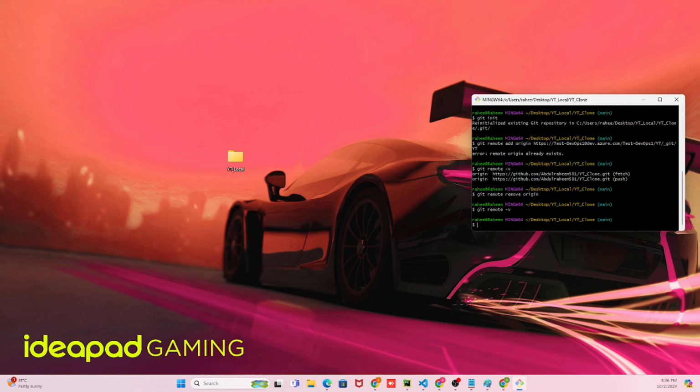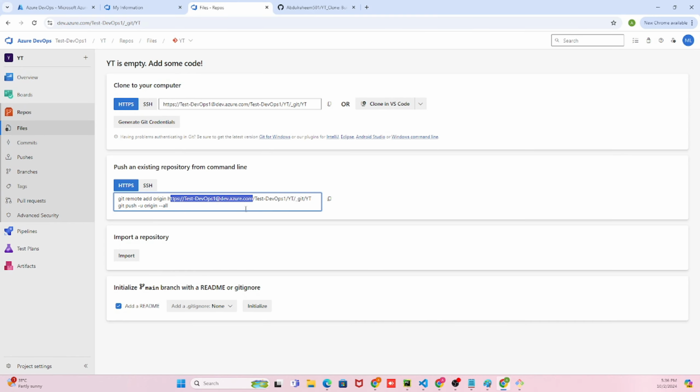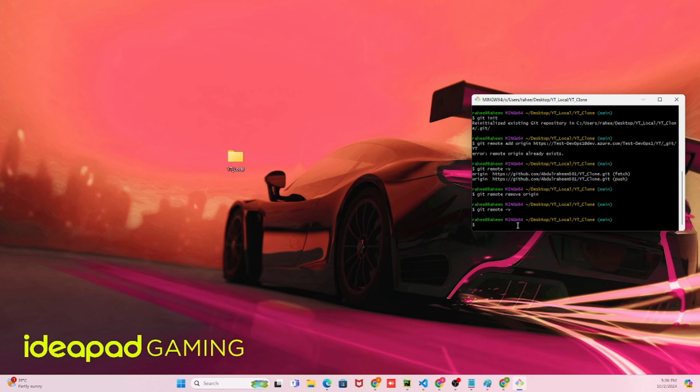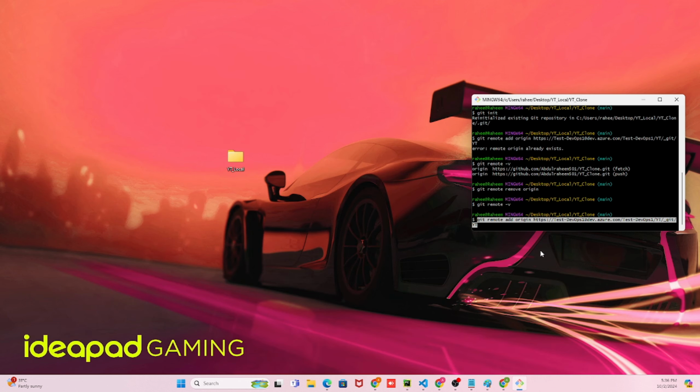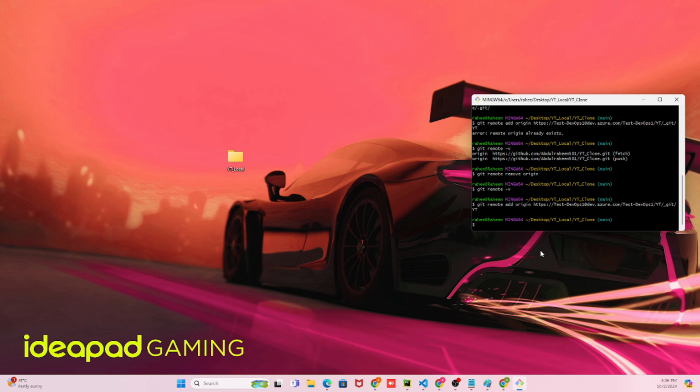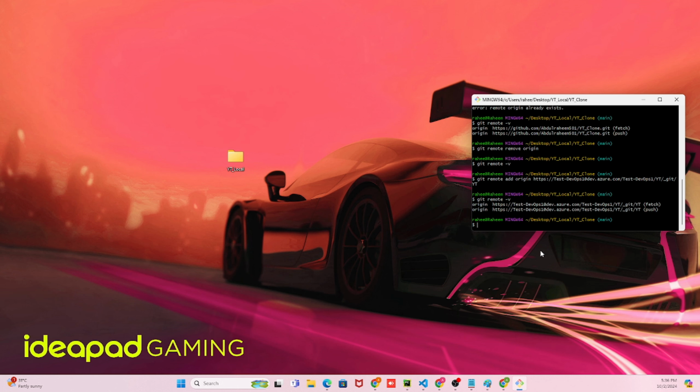Let's add a new one, the command we copied, not this. Okay, copy this. We are adding this as an origin to push the repo from local to Azure. I think we have added it successfully. Yeah, as you can see, DevOps, this is what we want to see.